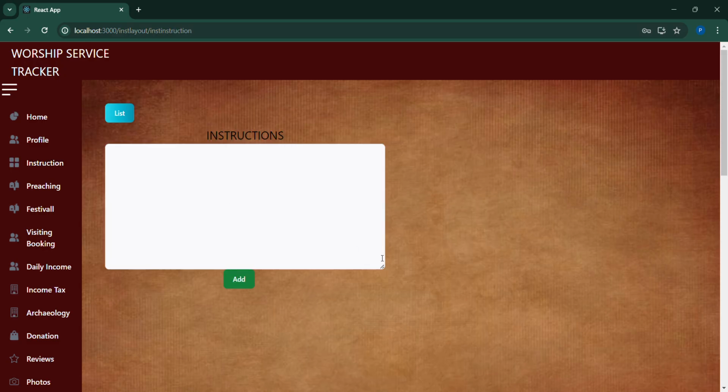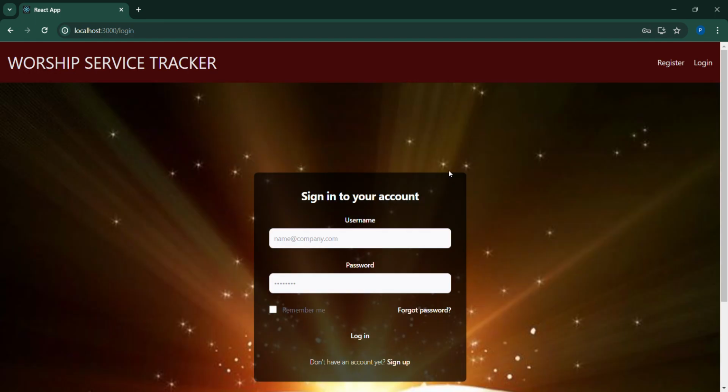Next, we are going to look at the instruction. This instruction you have seen in the Pilgrim module. In the Pilgrim module, you can see instruction and heritage. I forgot to show you that. Now I am going to show how the pilgrim can see the instructions. So for that, I am just logging in as a pilgrim.